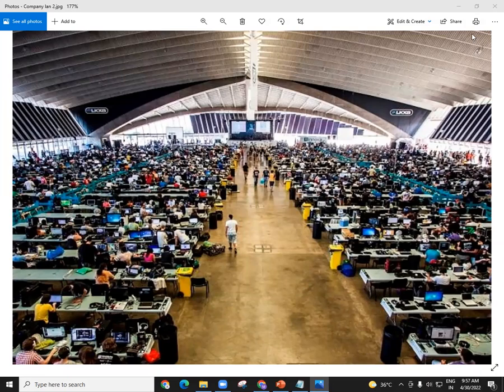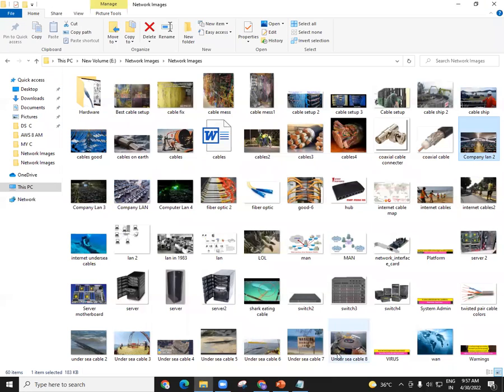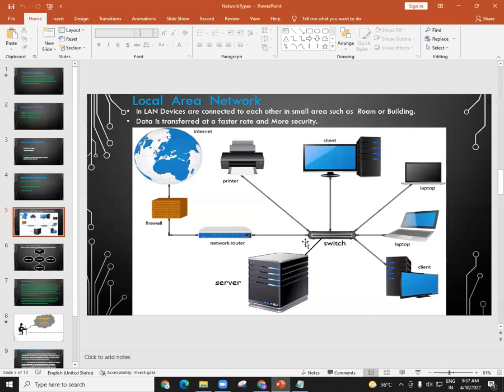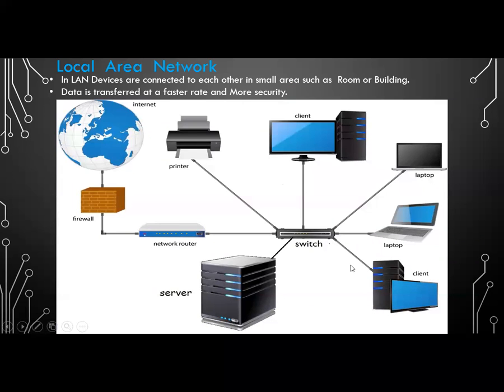So whether it is a small network, a medium network, or a big network, if a network is present within some geographical location, that is a room or a building, that comes under the local area network category, and the devices can be connected by using cable or wireless. But again, in 90% of cases within a local area network also, the devices are connected by using a cable.